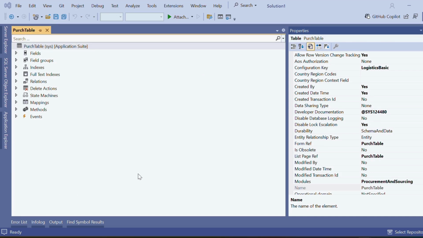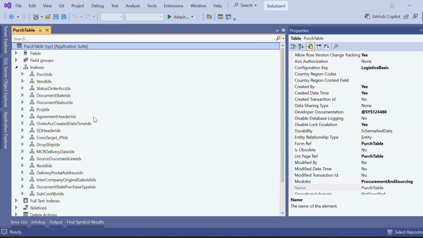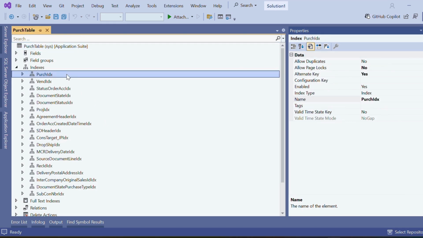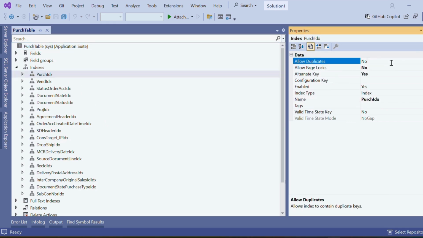So, how do you set a primary key in Dynamics 365? You do it by defining a primary index on the table. To set it, right-click the table in Application Explorer. Open its properties. Locate the primary index property and assign the appropriate index. That index must have allowed duplicates set to no.